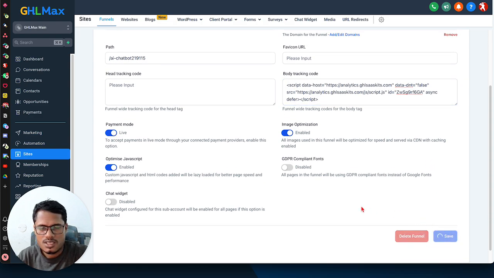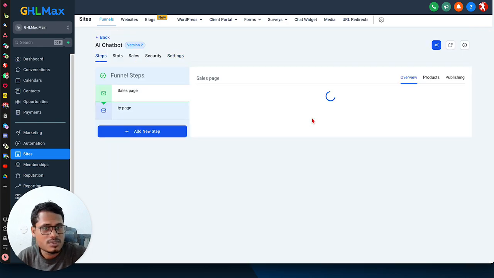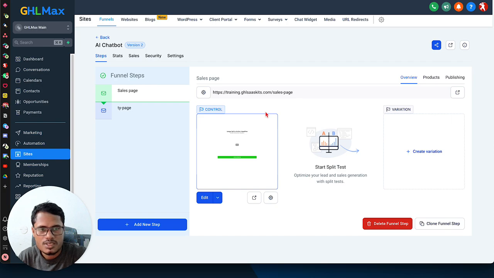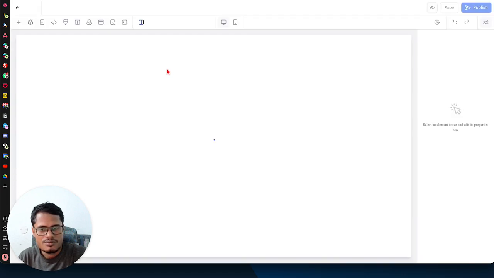So let's say you have a sales page, an order form page, a checkout page, an upsell, downsell or thank you page, whatever pages you have, it will track all of those pages. But if you want to track only one page, then you just need to go to the editor and put the code into the body section of your page. Let me show you that also.